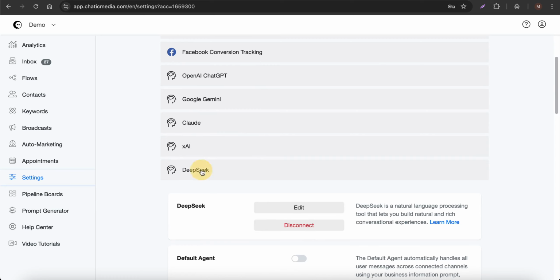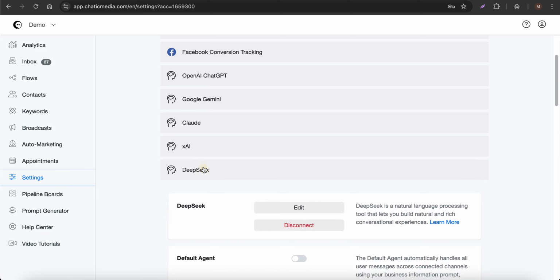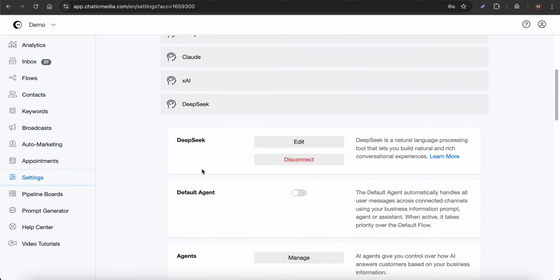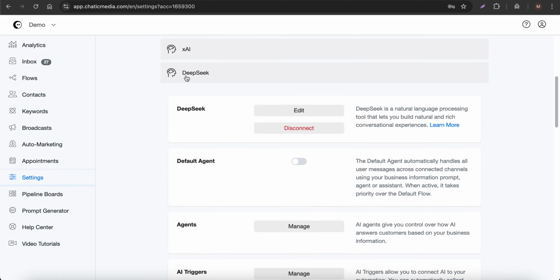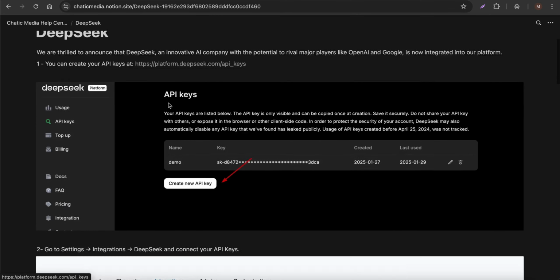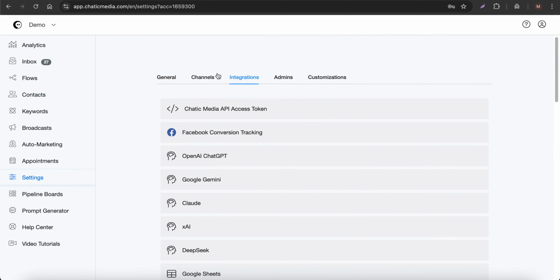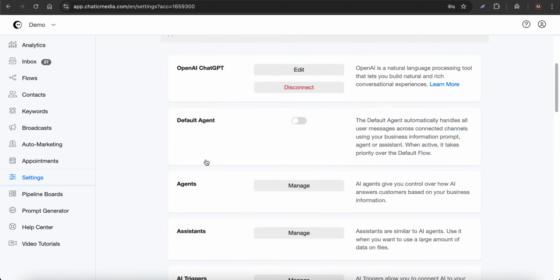Likewise, you can use other models like Google Gemini or Claude or xAI as a backup model as well. Let's see how to use DeepSeek as a backup model. If you're wondering how to grab your API keys for DeepSeek, click on learn more again, and here you will see instructions on how to grab your API keys and add them to your account. Once that is done, we can build a chatbot powered by OpenAI ChatGPT and also the DeepSeek AI model.